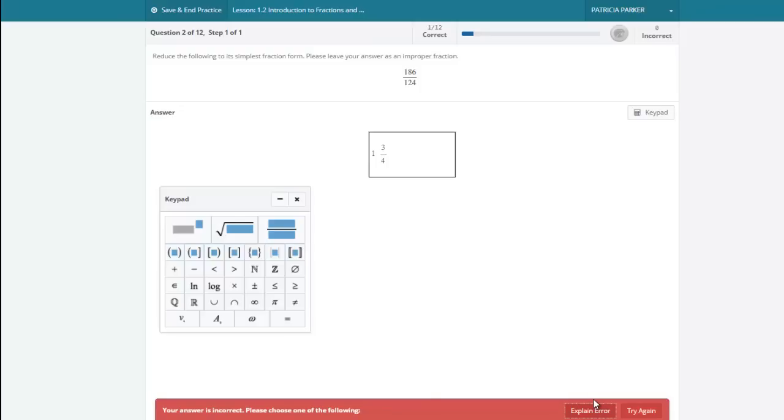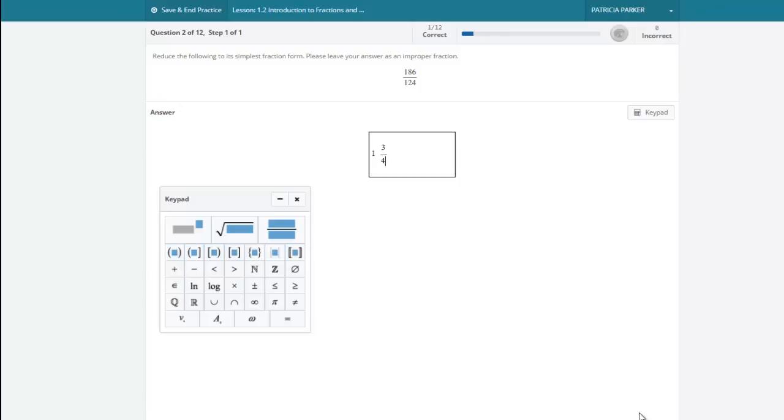If I have no idea what I did wrong, then explain error is going to give you the opportunity to see how the problem should be done. And then you would have to ask for a new problem. But if you look at it and go, oh, it's just a typo, then you might want to click on try again. So I clicked on try again, and I'm going to change this number to 5.